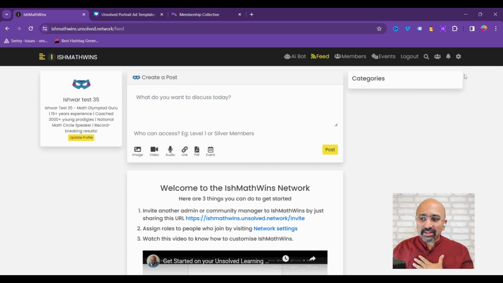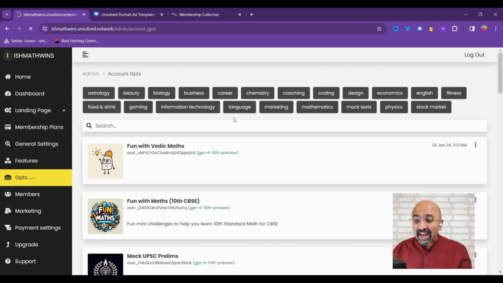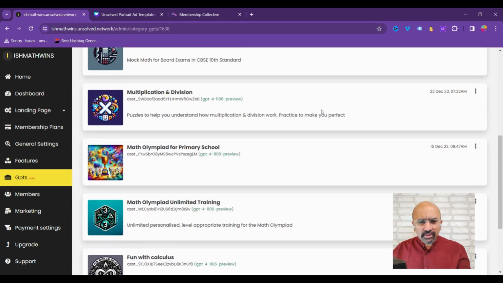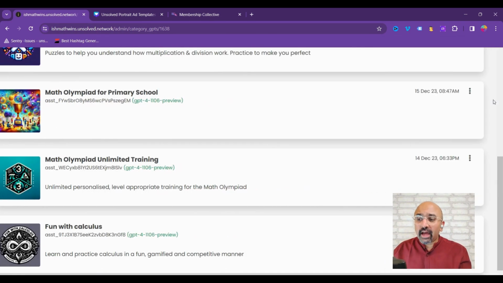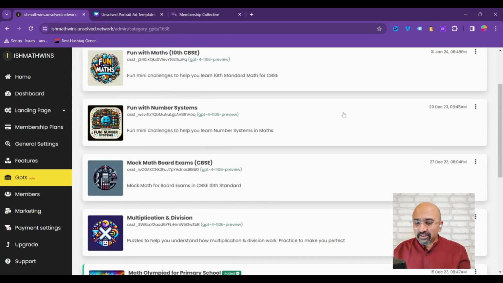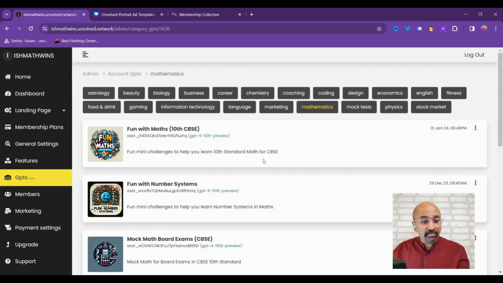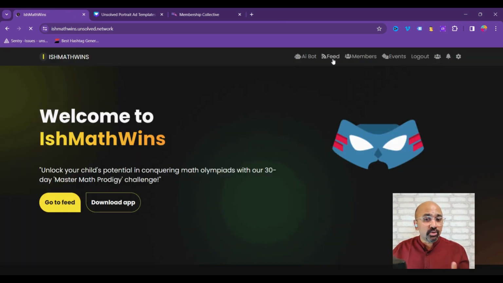So let's say if I'm a Math Olympiad teacher, I just go to settings. I go to GPTs, right? And firstly, I actually go to maths. And then I look at, we already have GPTs defined for Math Olympiad, primary school, unlimited training, etc. You just go here, click add. Then if you want to add more, you just go there, again click add. Now you have basically already added two pre-trained GPTs to your coaching site.